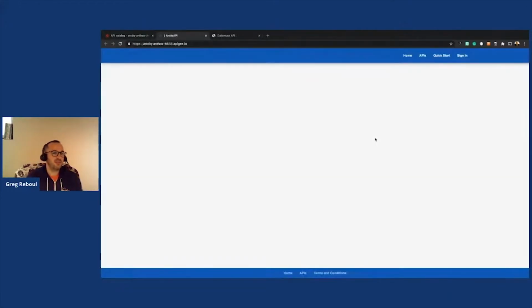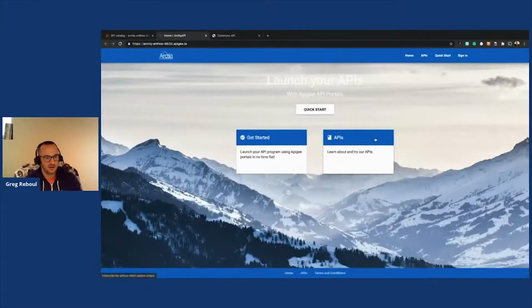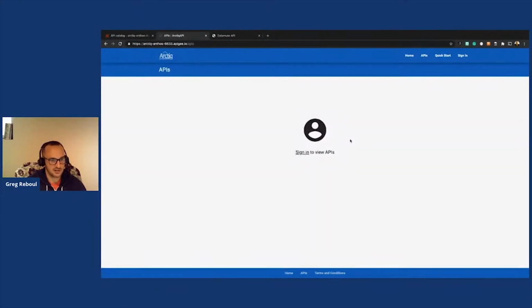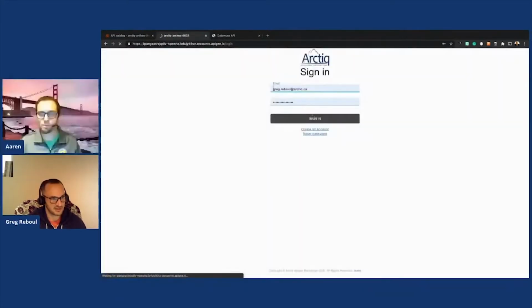So this portal is provided by Apigee. As soon as you just plus portal, you give the host name, and then you will have a portal like this. So you can see in the API, I need to sign in to view APIs. This is what I will do.